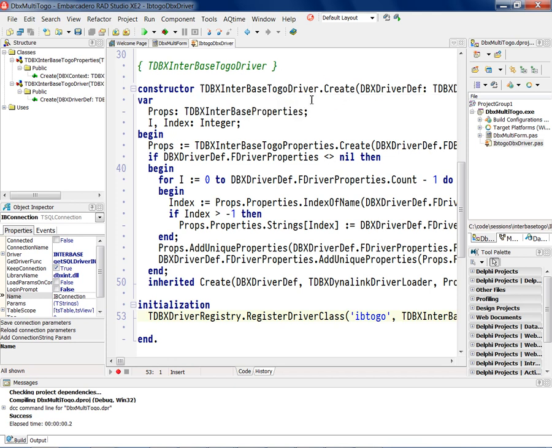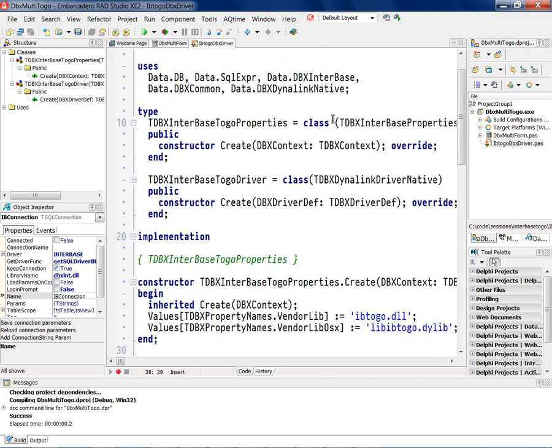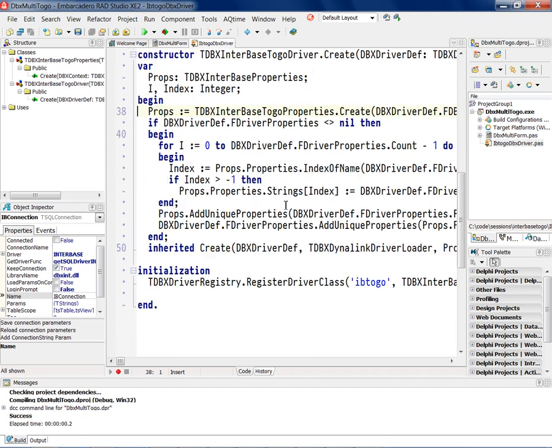This constructor has some standard settings and specifically uses a further class that provides the properties. So we have two classes to define, the ToGo properties and the ToGo driver. The ToGo driver just inherits from the base class, is identical to the InterBase one, but only it refers to the ToGo properties. The only modified code is the ToGo properties.